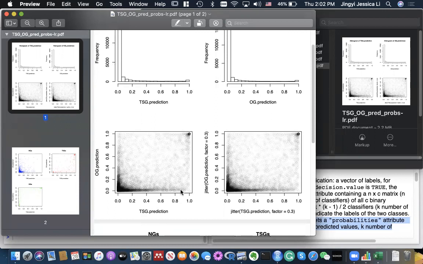And I'm plotting for all genes, their TSG predicted probabilities versus OG probabilities. So you see that the majority of them are near the origin, which means they're neither. And a few of them are in this corner or this corner, which means they are TSG only or OG only. And this corner means they're predicted to be both. And I used to have this jittering version, so I can separate the points a little bit to make sure I do not have too many overlap at one place, but it doesn't change much. Okay, so which means that we have pretty good separation here.